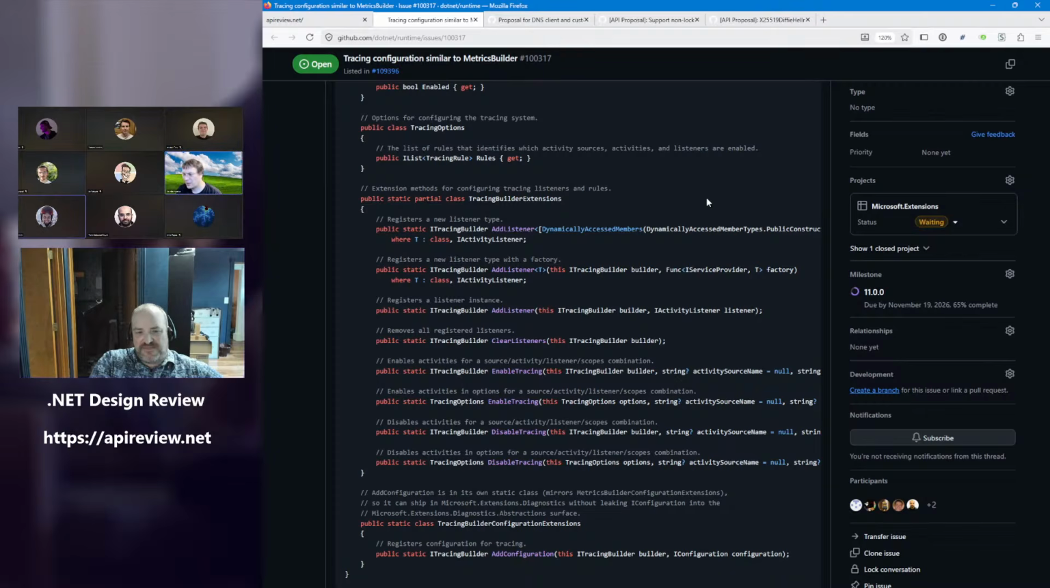Well, I would keep it because usually, users will have AddMetrics with builder configuration, and right then they will have tracing and logging.